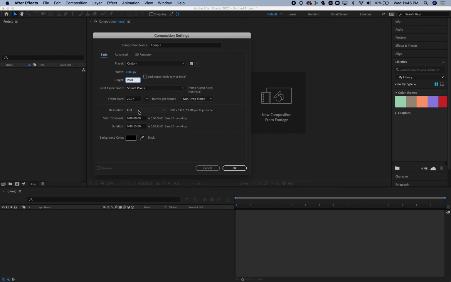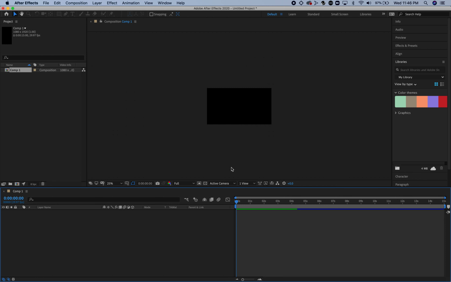Square pixels, frame rate. I'm going to keep the duration at 15 seconds because that is the maximum length of an Instagram story, and so that's a good maximum length for your moving illustrations to be in. And I'll leave the background color as black, and I'm going to say OK. So now I have a canvas or a composition, and this time it's vertical.